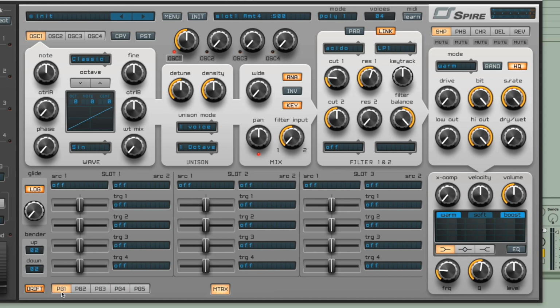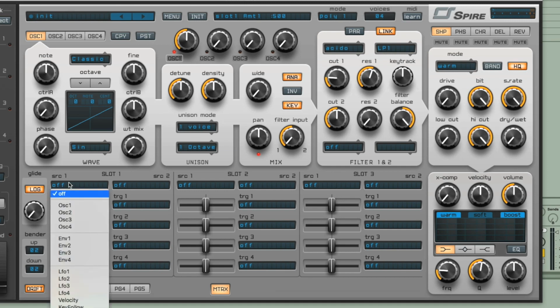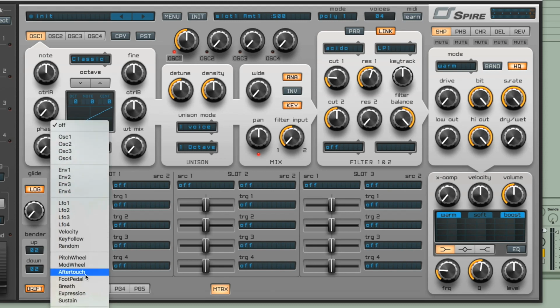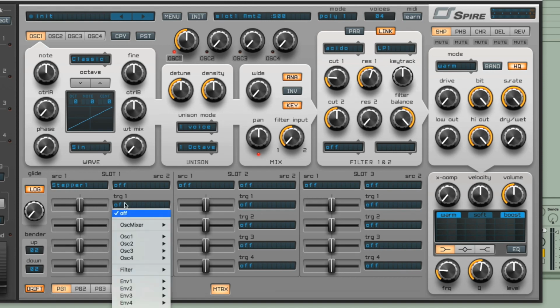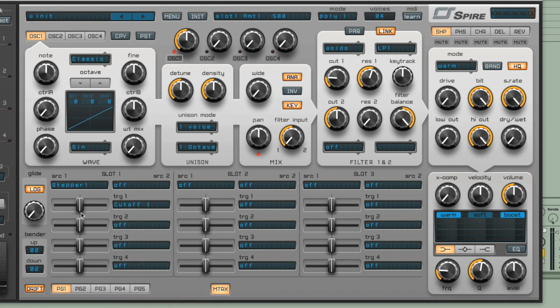Sticking to slot 1 though, on page 1 here, what I'll do is go for the source first, and that's going to be our stepper. So stepper 1. And then the target destination, we're going to have cutoff 1. And then as soon as I turn up this slider here, you'll hear we get the stepper modulating the filter cutoff. So you can hear this acido filter is really nice and colourful.